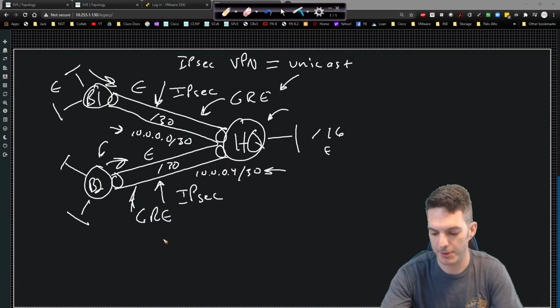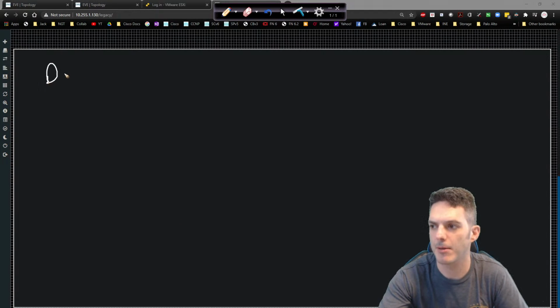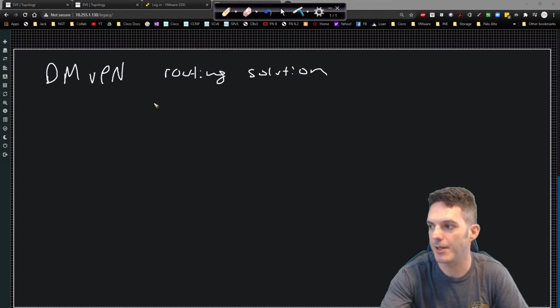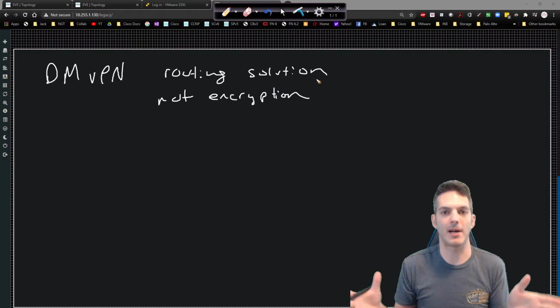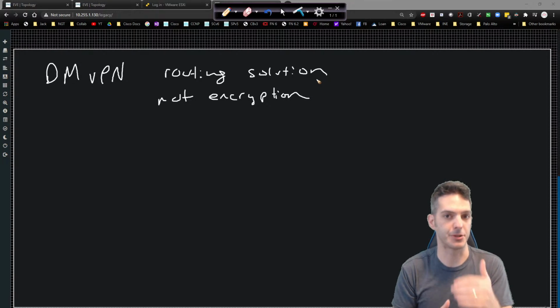But DMVPN, I'm going to go ahead and clear the screen. DMVPN stands for Dynamic Multipoint VPN. Now, the key thing with DMVPN is, again, it's a routing solution and not encryption. What is that? Let me expand upon that a minute. It's designed to help you scale your routing, right? But out of the gate, it does not add any encryption to your environment.